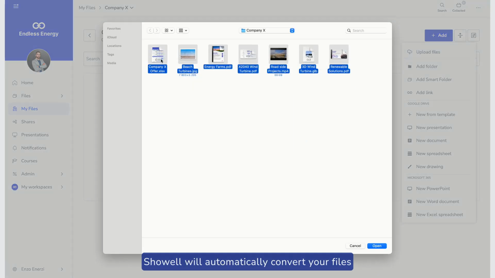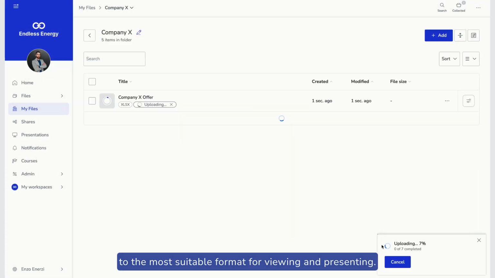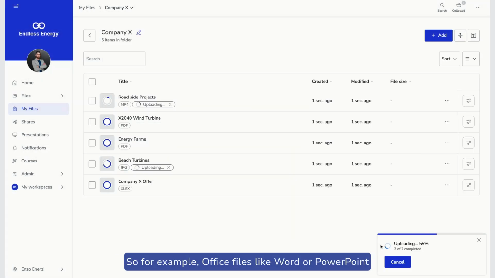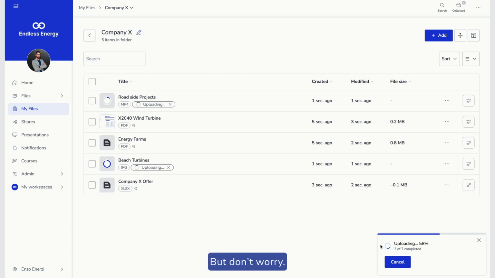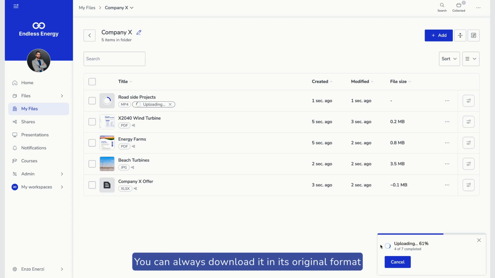Showell will automatically convert your files to the most suitable format for viewing and presenting. So for example, Office files like Word or PowerPoint will be converted to PDFs for seamless showcasing. But don't worry, the original file remains untouched. You can always download it in its original format straight back to your device.